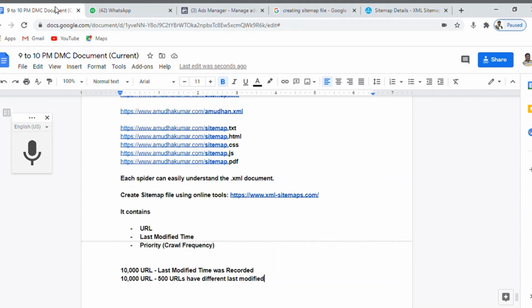So what is the benefit of this? When 500 URLs have a different modified time, the remaining 9,500 URLs have no change. There is no purpose for the search engine spider to open all 10,000 URLs to see whether the content has changed. It will ignore the 9,500 URLs and crawl only the 500 URLs, update the content, and go off.